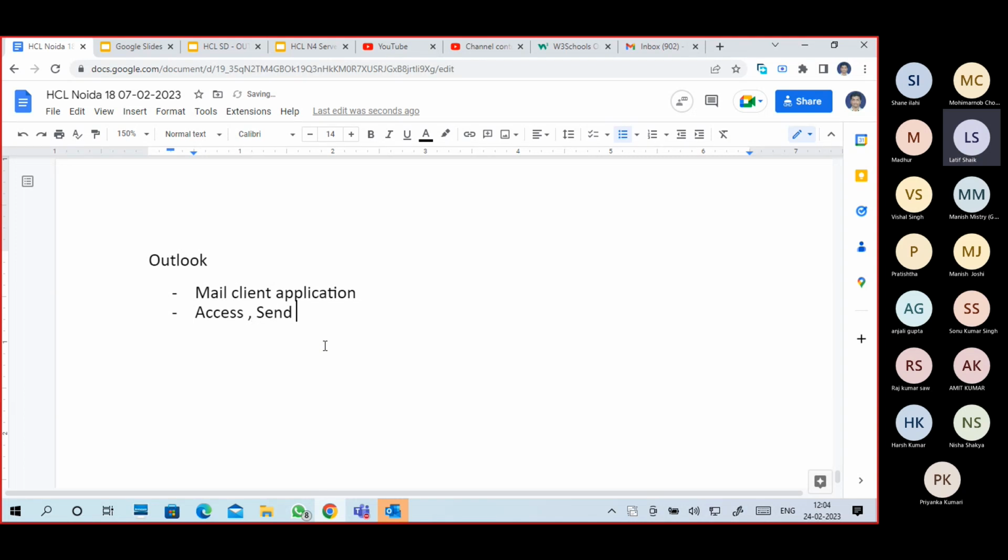We can send and receive mails with this Outlook application. Very simple example, guys. In your mobile phone, you have a Google application, Gmail application. What is the use of the Gmail application? You can read your mails, right? You can send mails. That's the same thing.